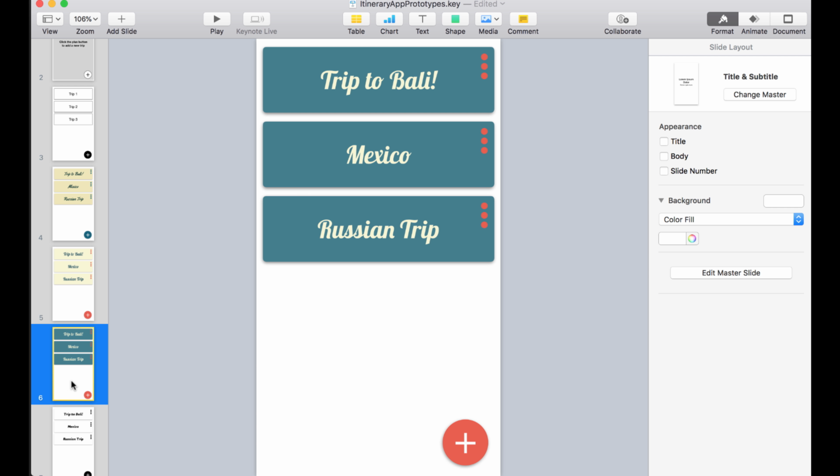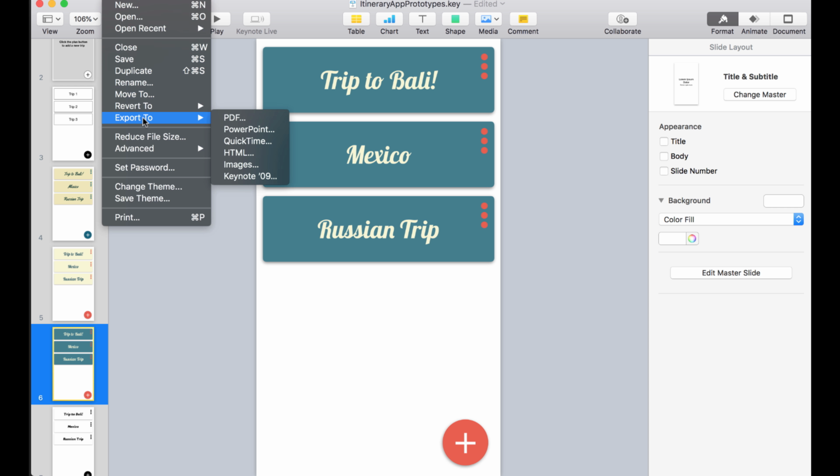Okay, now at this point, if you want to share this with your client or with your friends, you can always send them the whole PowerPoint presentation and have them look at it. But remember, you can also export these to images. So if you want to just send them the pictures of the ones that you like, then just use this option right here to export to images.